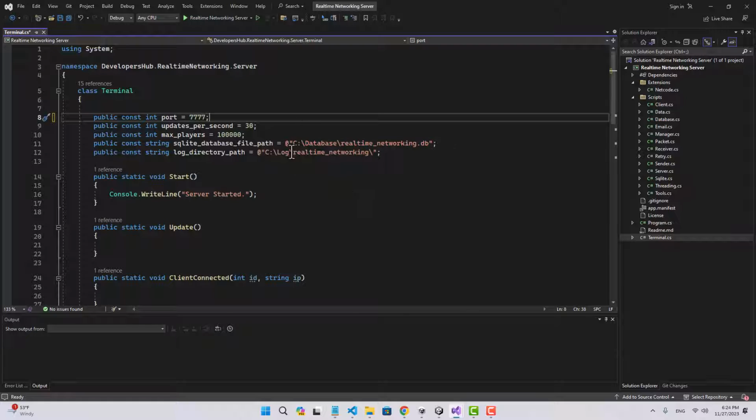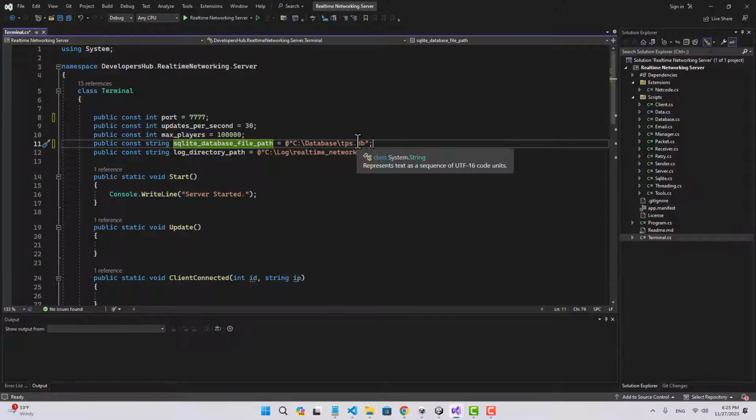So I am on Windows, so I choose drive C. I'm going to create a folder called database, and let's name this tps.db. You don't even need to create the folder. Everything is going to be created automatically. You just need to specify a path to that file. Also, if your project encounters any errors, they are going to be logged at a specific location, and you can determine a path for that. So this is going to be a directory, and this is going to be a file.